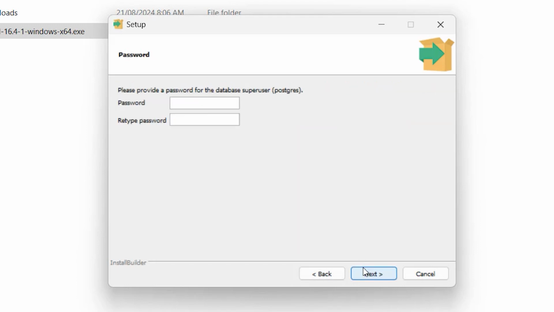Click Next. You'll see the password screen. Enter a password to use for the Postgres user on the database and click Next. You'll need to remember this password for when you connect to the database later in this video. You'll then see the port screen. By default, the installer will use port 5432. It may detect that this port is in use and change it to 5433.